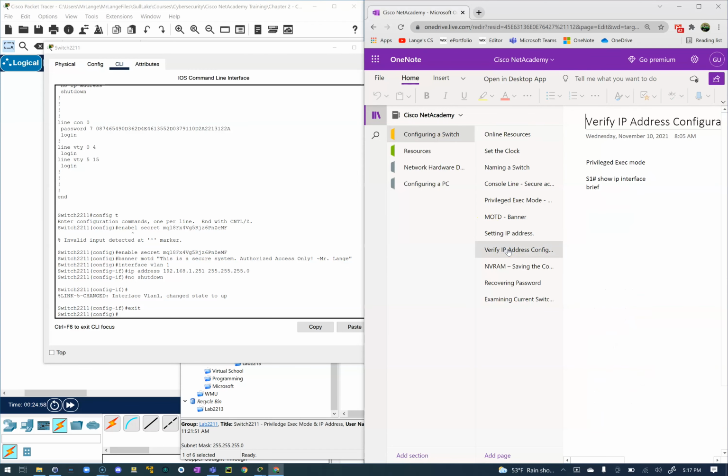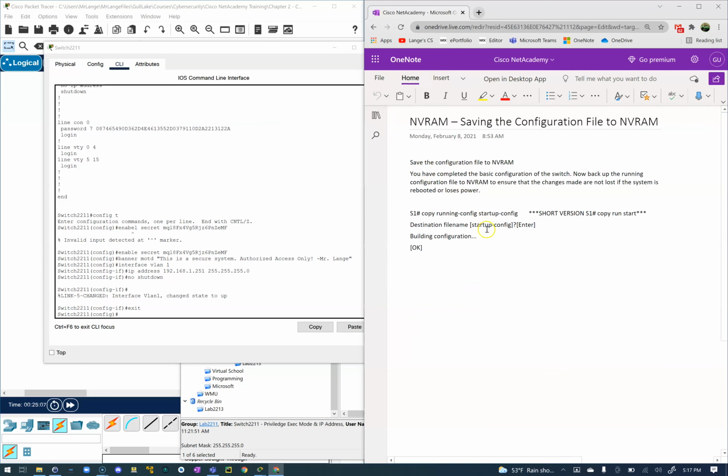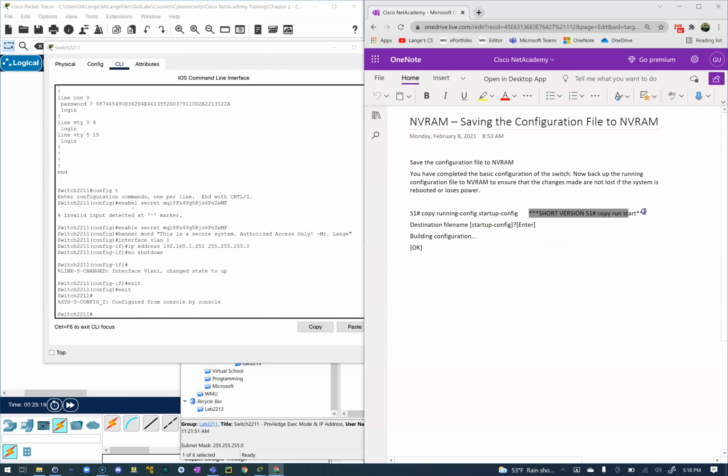I'm going to come back and verify that here in just a second. I'm going to choose my NVRAM because I believe I need to be in my config mode when I do this. And no, I do not. So cool, I'm going to go ahead and exit. And now I'm just in my privileged exec mode. And the short version is a student taught me this. So it's cool, I love learning shortcuts. So thank you, students, for letting me know that.